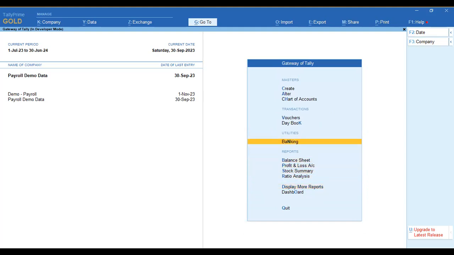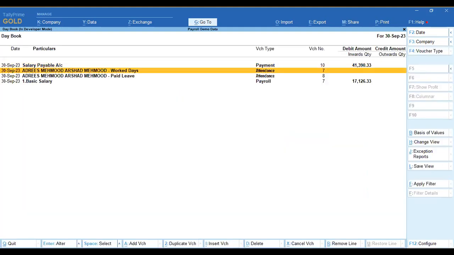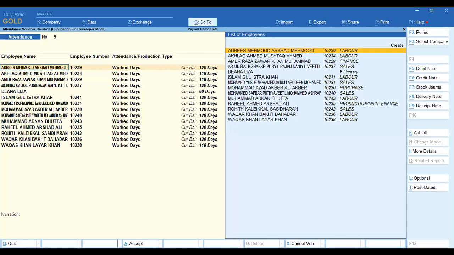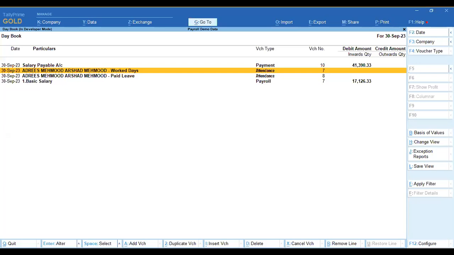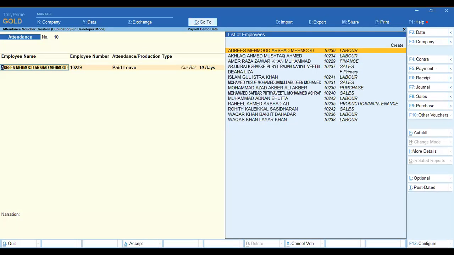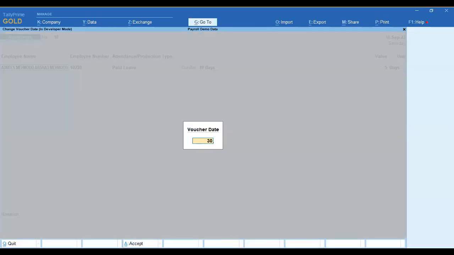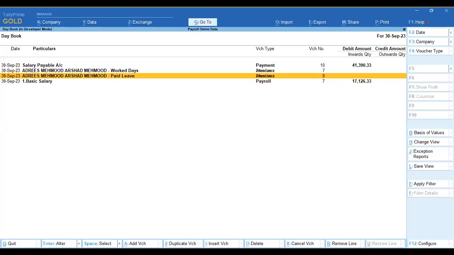If you want, I can show you. Starting with attendance. So this is one attendance entry I have made in September. Now I'm making an entry on October, 3110 entry. The same way I am making one for the leave on 3010, an attendance entry I made.